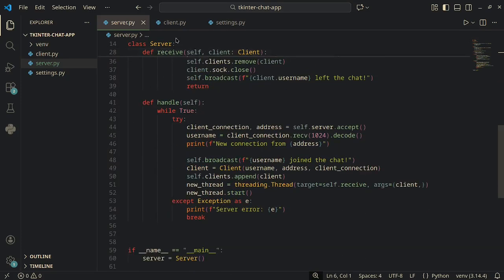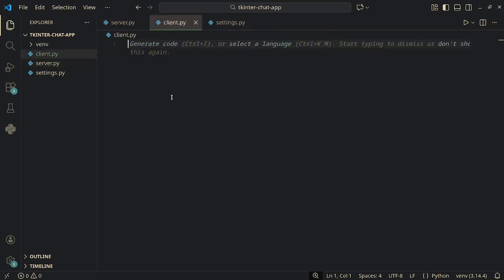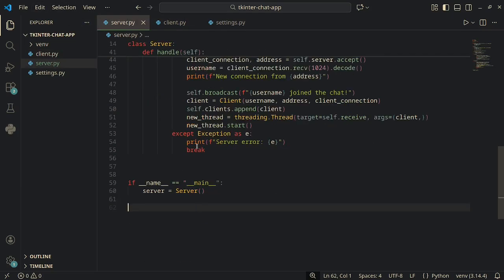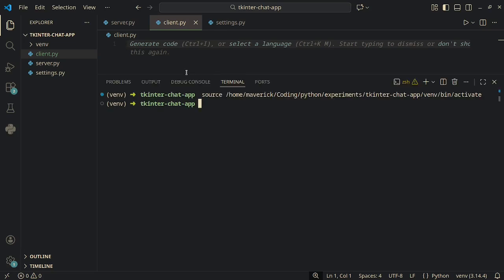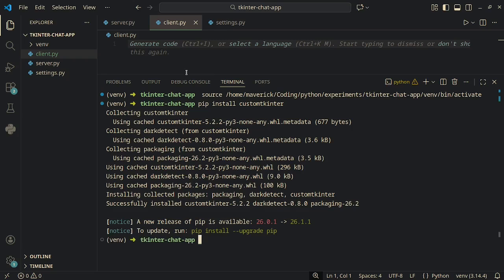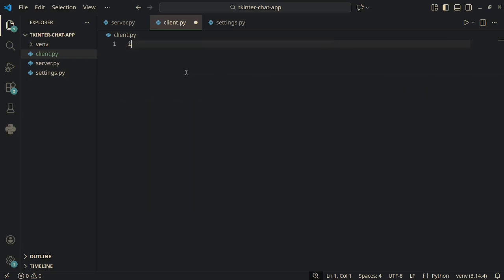Now let's go ahead and quickly implement our client functionality, which is going to be a little bit more sophisticated compared to what I have written in my server side. So here, first of all, I have to install CustomTkinter. So let's say pip install customtkinter. Let's quickly install that, then clear it, then import custom.